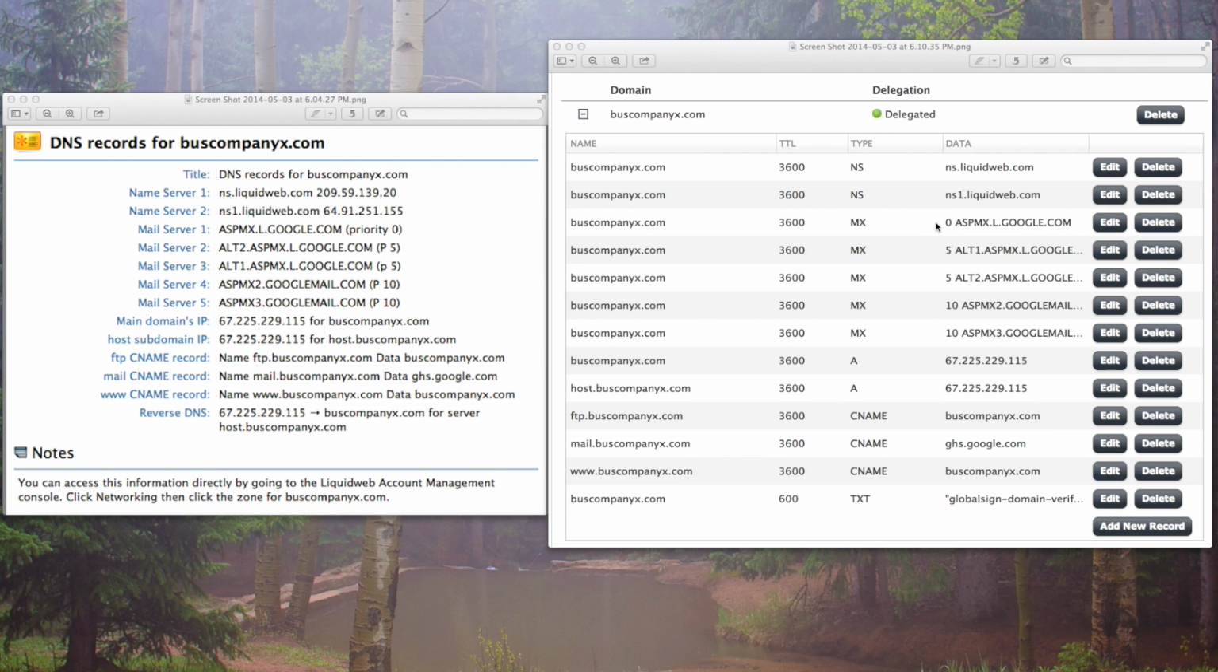Okay, now moving on to MX records. By the way, those two Liquid Web name servers are a service from Liquid Web. My virtual machine actually has a name server on it, and I could have used that one, but I'm using these ones that Liquid Web provides for all their users. Okay, now back to the MX records again.